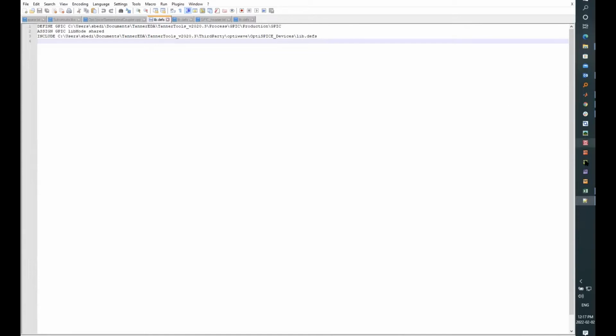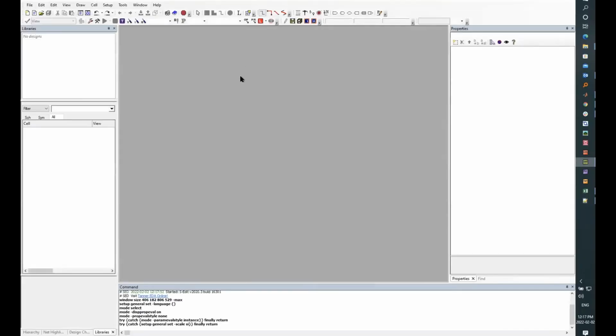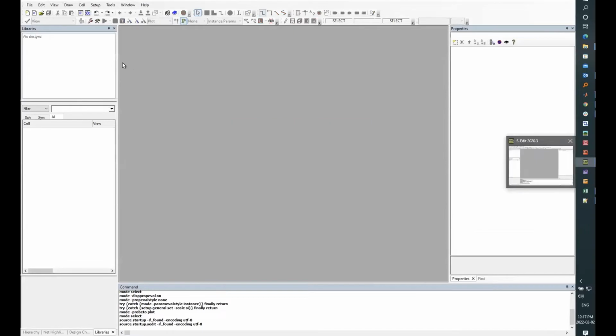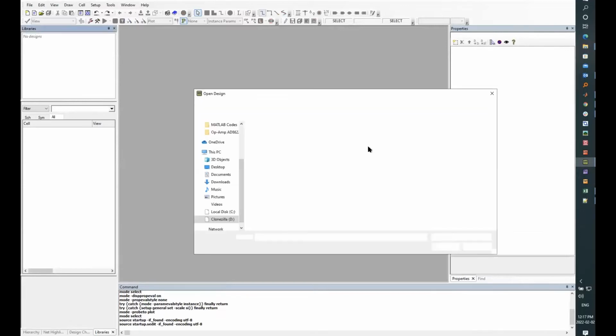And now let's say we start with the SEdit, which is the schematic and simulator tool for the Tanner. So if I open the SEdit here, then we hit open, and then this is that library definition file.